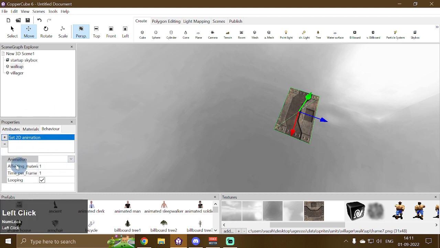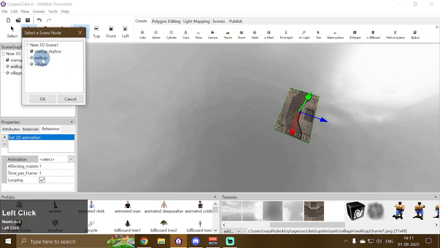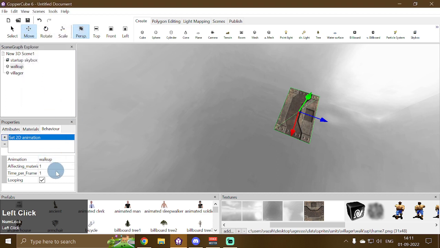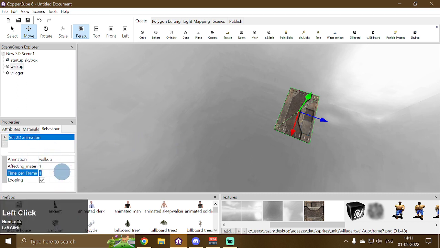Then we have to select the animation, which we have just created in the first process. So we have to select walk up here, and it will assign the walk up animation to our villager as the default animation. So we can change the animation speed by increasing or decreasing the time per frame here. I'm going to use 3 here because it works most of the time for me. You can change it according to your preferences.